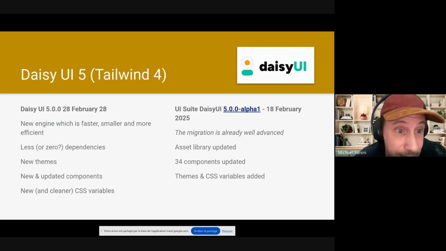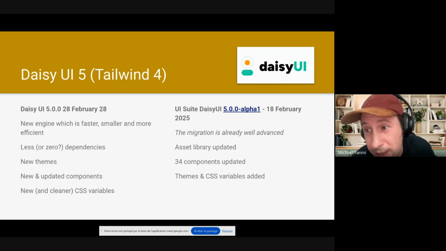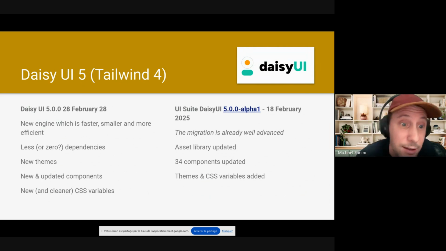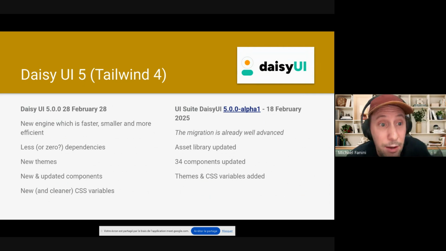There are a lot of improvements in Daisy UI 5. It's a very great rewrite. It's easy to understand, easy to read, and it's powering all the new features of Tailwind 4. So we have a new engine with no dependencies, and Daisy UI 5 has a lot of new stuff, like new themes, new components, and new use of CSS variables. So this rewrite was very efficient. I took care of all the new stuff of Daisy UI 5.